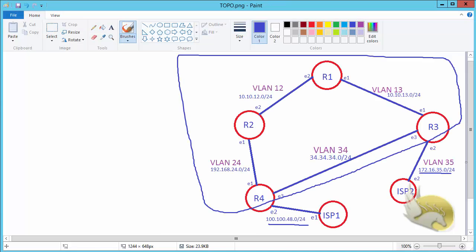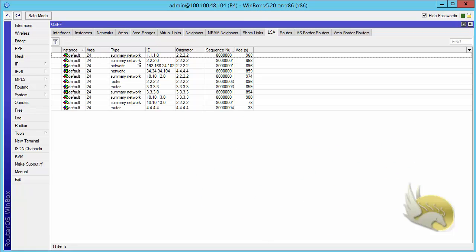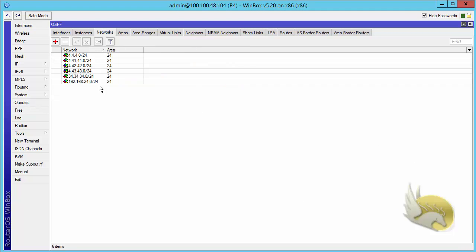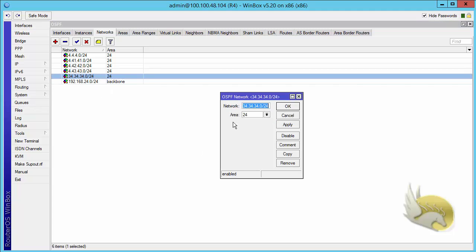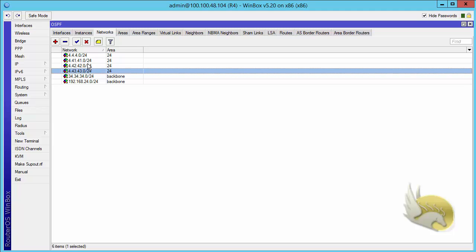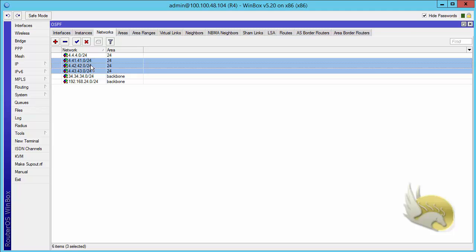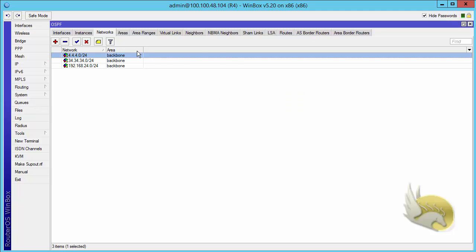Router 4 again needs a little caution, so Ethernet 2 is not going to be part of OSPF. So let's go to router 4. This is router 4, and open it. The networks are going to be all under area 20, under area 0. So this is going to be area backbone. Again, this one backbone, and I can safely remove them. I don't need them. This 3, and this one should go under area backbone as well. So I don't need to have area 24 anymore.